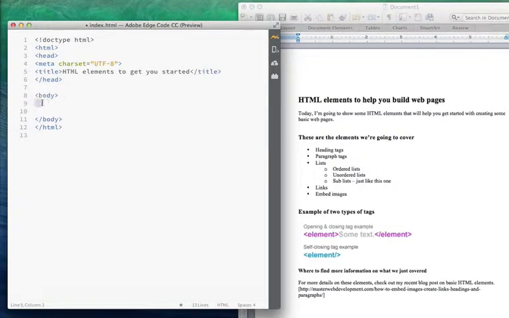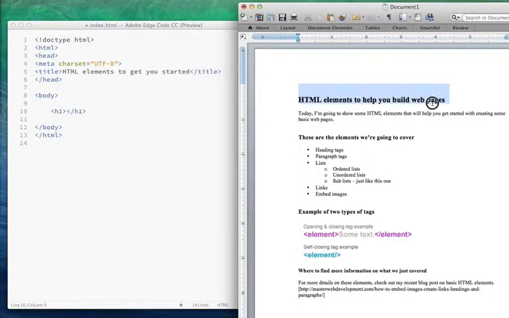So next is any content that we want rendered. We want to display that between the body tags in the HTML document. So I'm going to start with the H1 tag. This is the title of the document. Just copy that, paste it in.